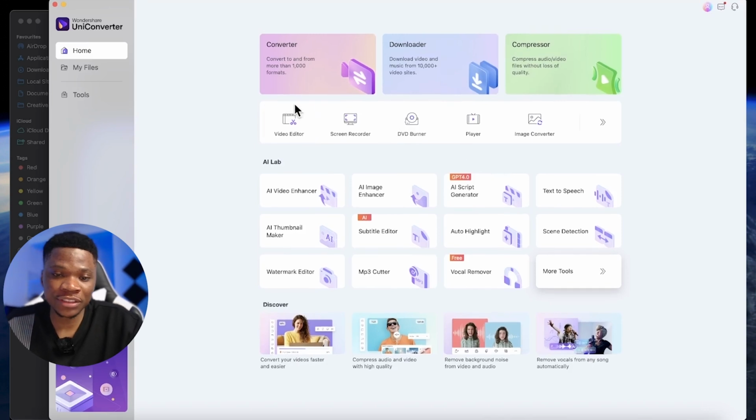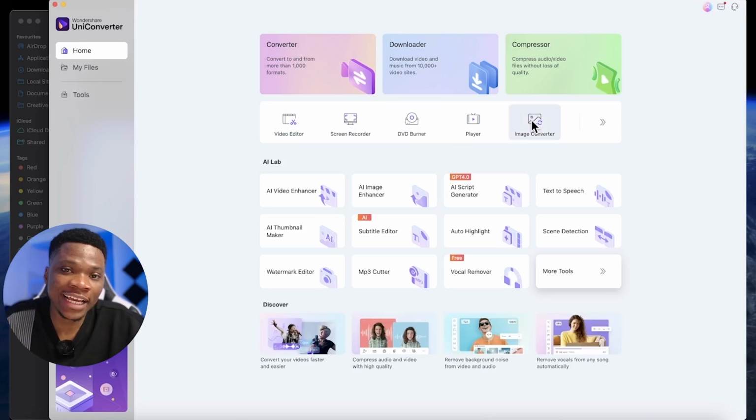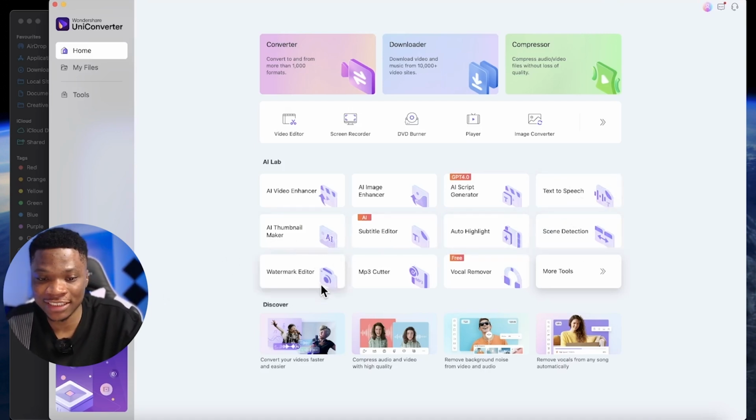And then some other features here are video editors, screen recorder, if you need to record your laptop screen, DVD burner, video player, image converter, and then there are more useful AI features like AI video enhancer, AI image enhancer, AI script generator, which is using GPT-4. So you can use this to generate your video script. And then there is text to speech. So you can just load in your video script and this will do a clean voiceover for you. AI thumbnail maker, subtitle editor, auto highlighter, scene detection, watermark editor, MP3 cutter, vocal remover.